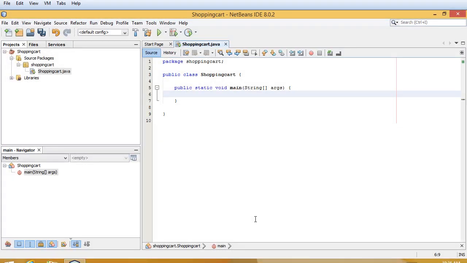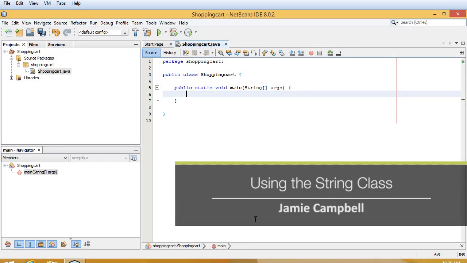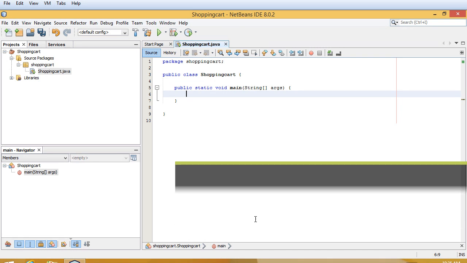In this video, I'll demonstrate how to use string methods to manipulate text in Java. Okay, so I've got the beginnings of my shopping cart application.